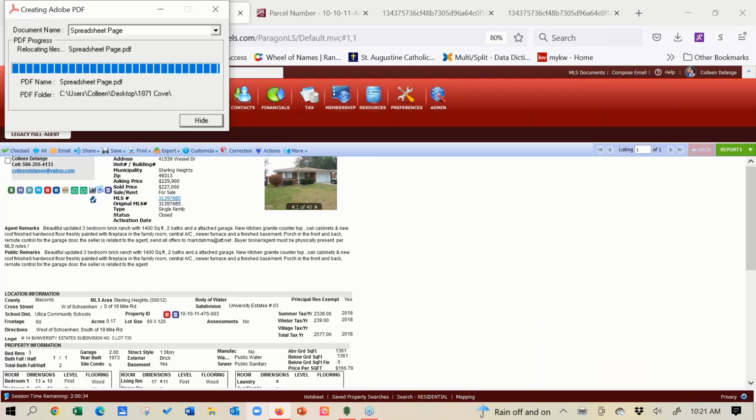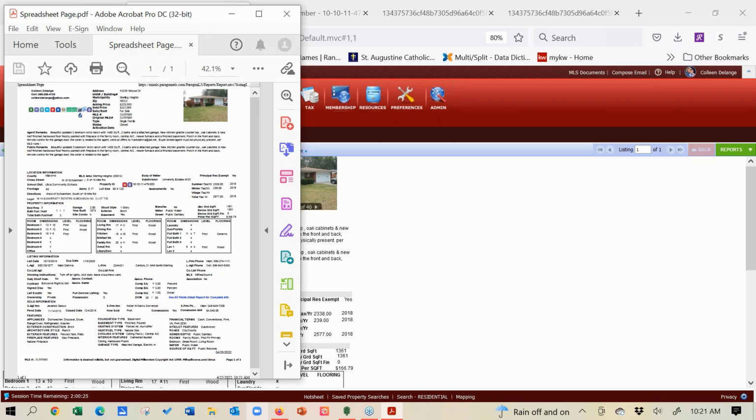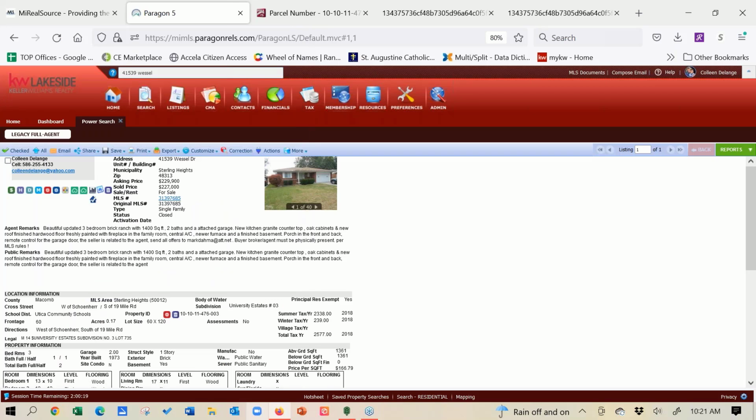And that's really the key piece, right? We want to have everything right in our Cloud CMA report so that as we're going through, it looks like you've really done your homework. So I've printed that to a PDF as well. All right, so we've started doing our research. We know now how many bedrooms, we know how many bathrooms.